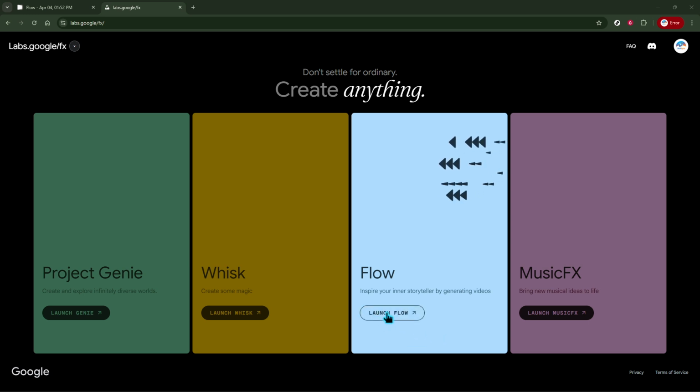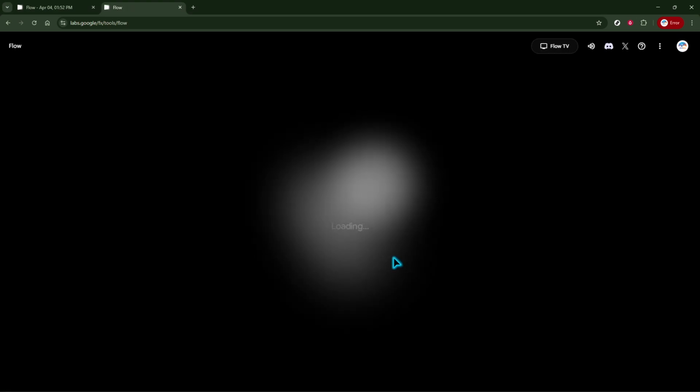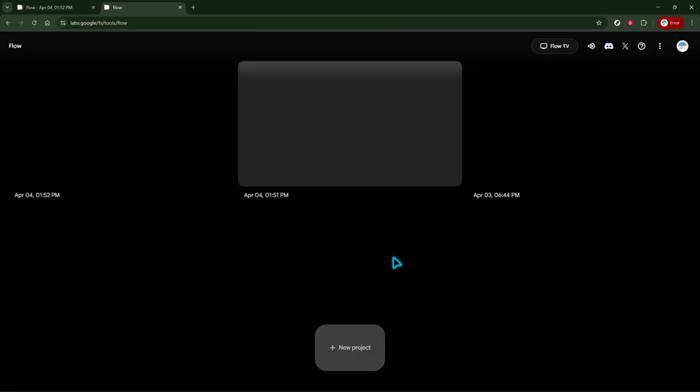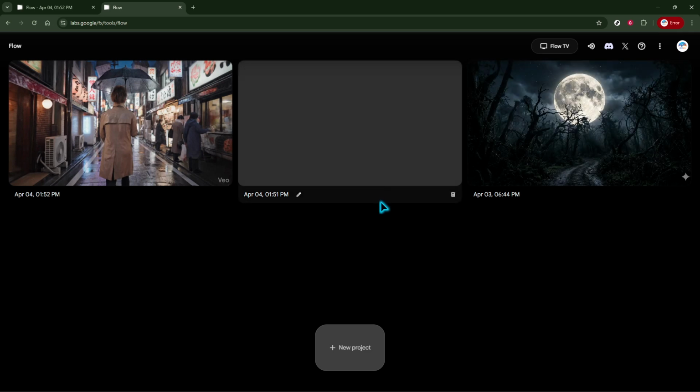This opens the Flow interface, which is a clean workspace designed for creative experiments. You'll see areas for prompts, settings, and results. Give it a moment to load. The first launch can take a few seconds.